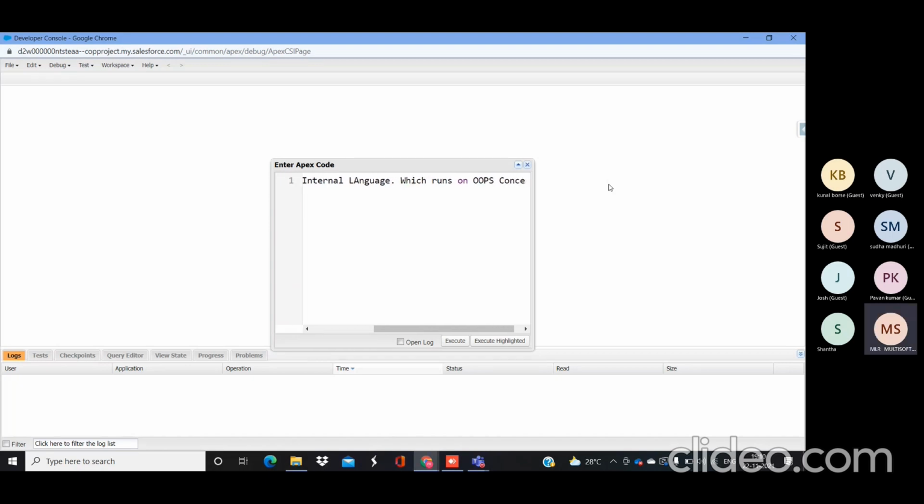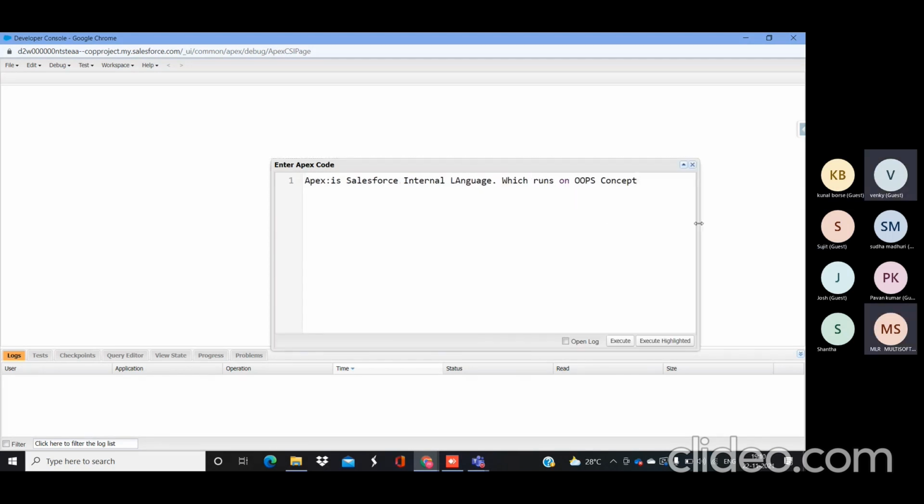Do you know the OOPS concept? What is the OOPS full form? Object oriented programming structure concept. So here, what are the objects available? There are two types of objects available: standard objects and custom objects. So Apex can access standard objects and custom objects as well. That's the OOPS concept.